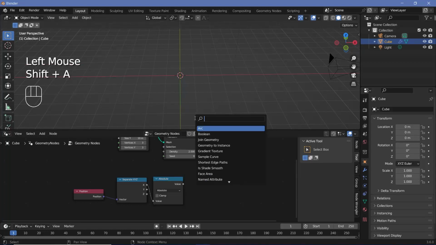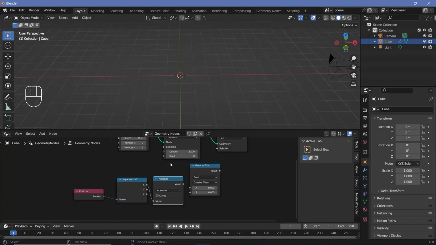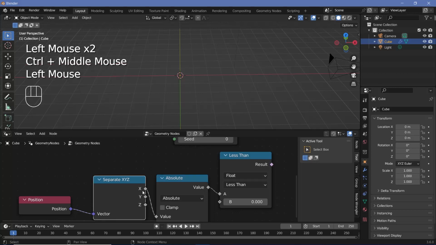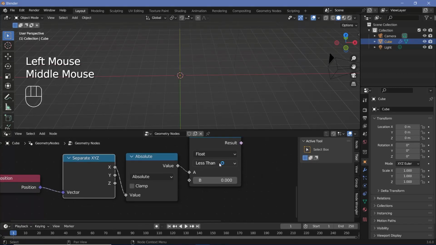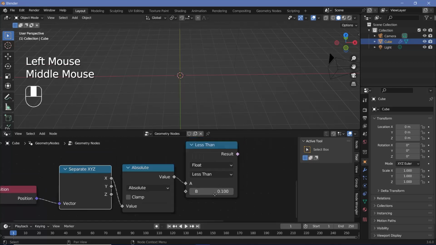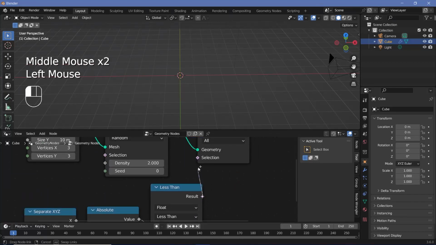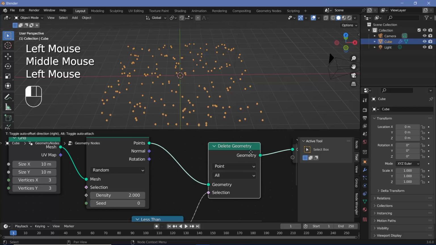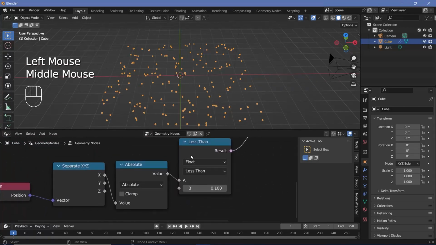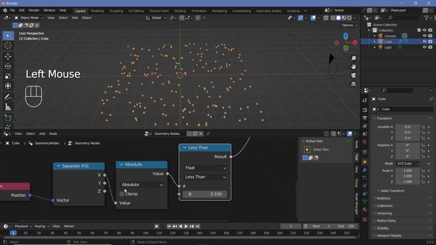Now let's search for a compare node so that we can compare the X-axis locations with some particular amount that we determined. So let's plug this in here, change this to less than, so that if the X position is less than some specific number, let's say maybe 0.1, then it should be deleted. So let's plug this into the selection of the delete geometry and start playing around with it. So we're checking if the X position is less than 0.1, it should be deleted.